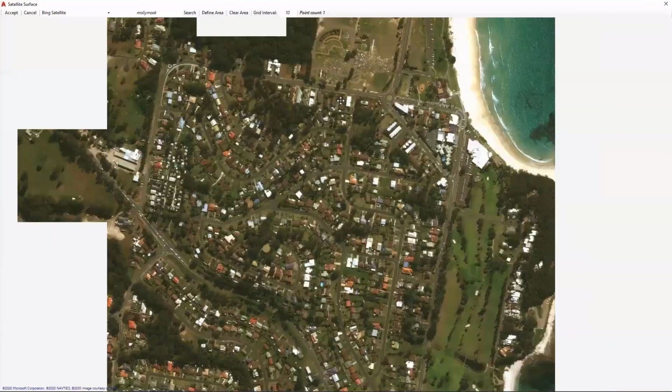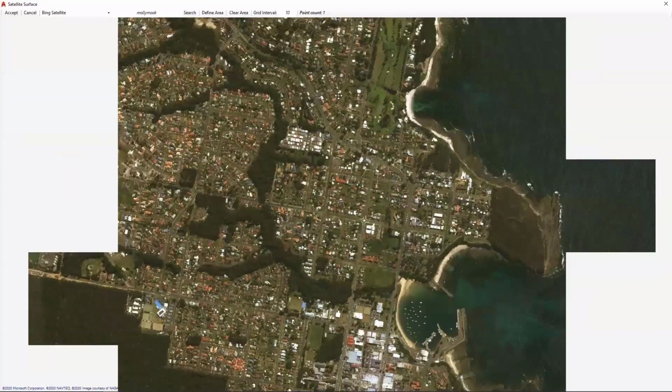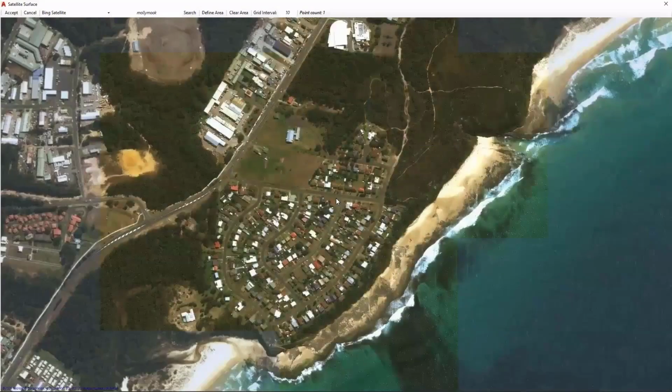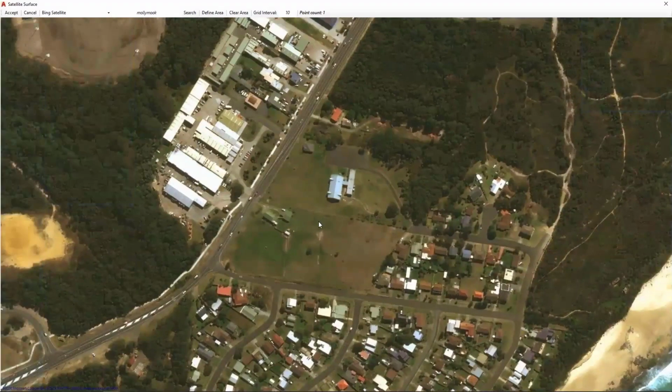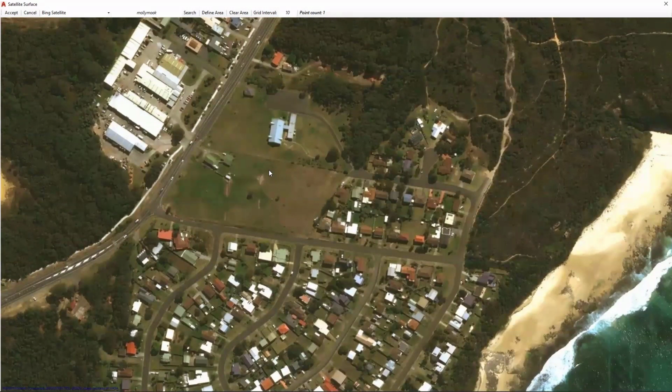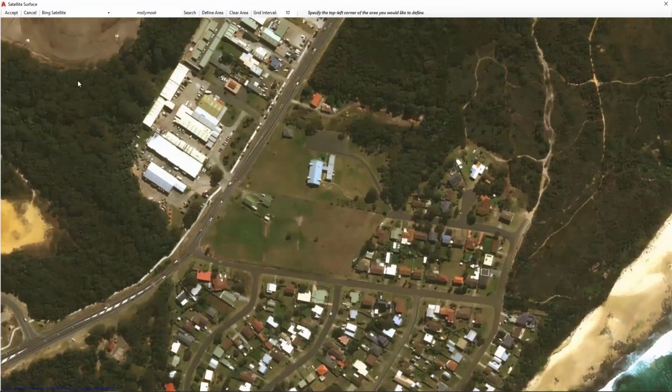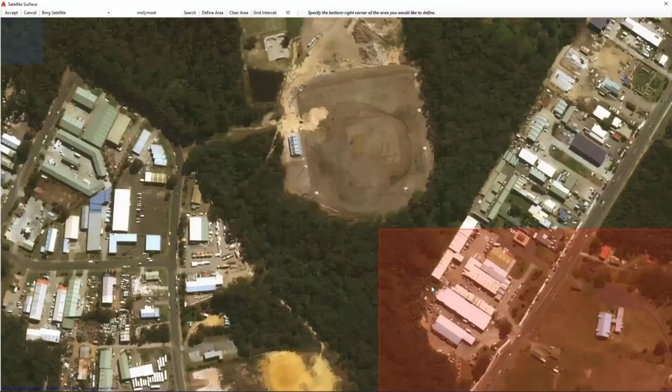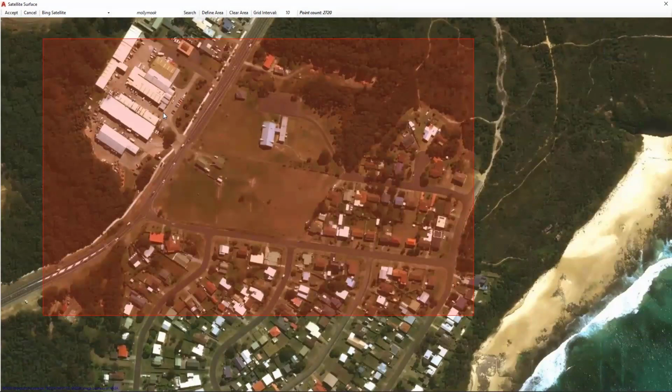Just zoom out a little bit. So my alignments basically represent a little mini subdivision around here. So the first thing I want to do is just define the area that I want to download for terrain. So I click on define area, I pick the top left point, and then I pick the bottom right corner, and then I get this sort of red area, rectangle representing the area I'm going to download.